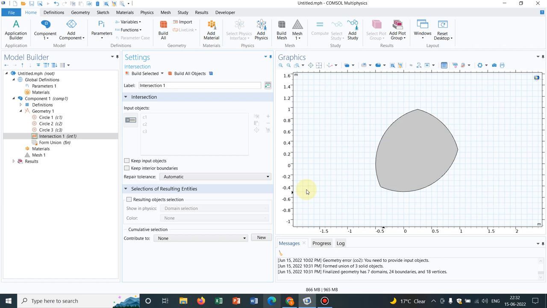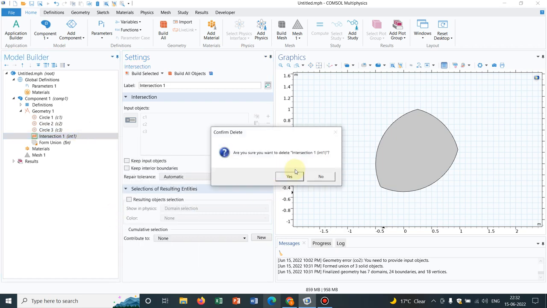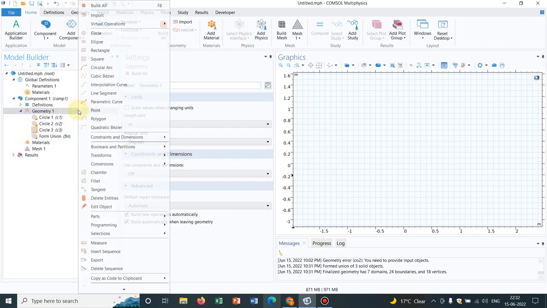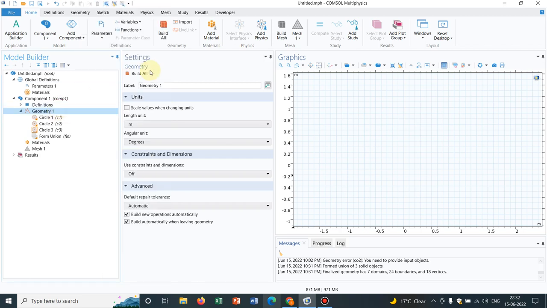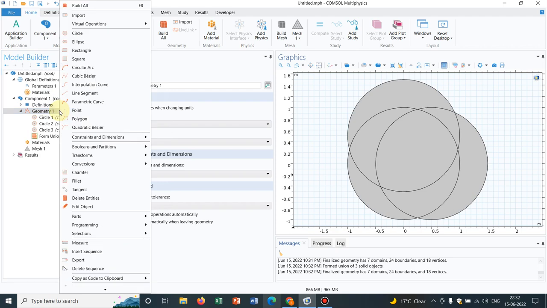So in our follow-up videos, we'll be doing certain geometries where we'll be using all those functions. And let us now go to the another operation, that is compose. So for the timing, I am deleting the intersection. Now again, right click on it and initially let us build all the circles.